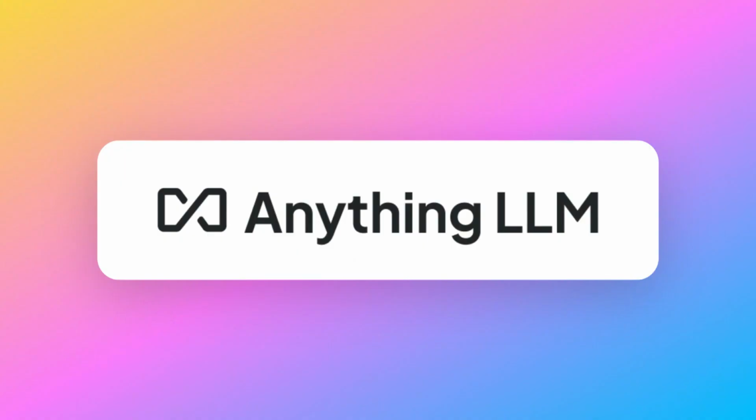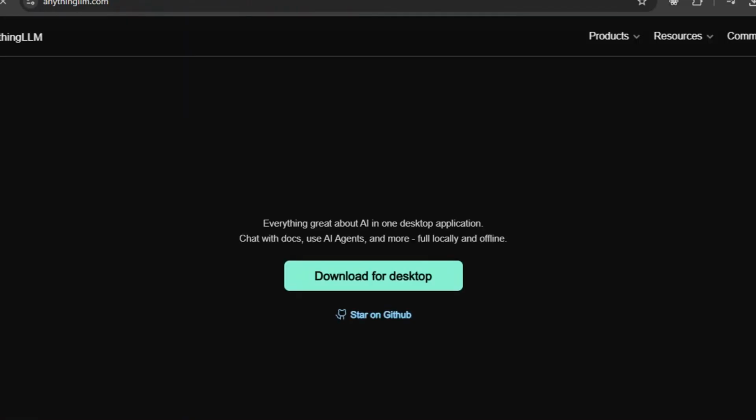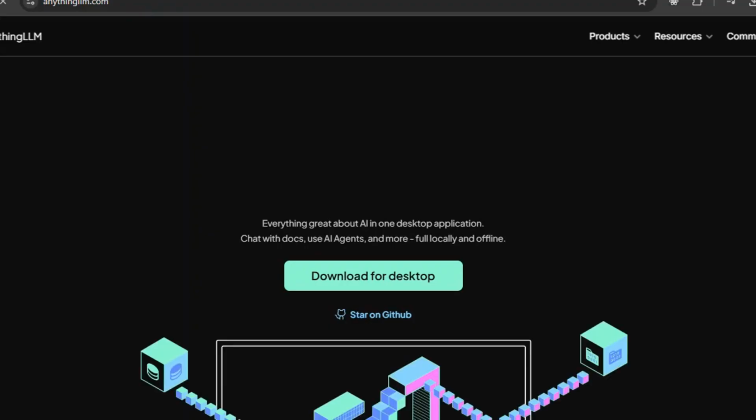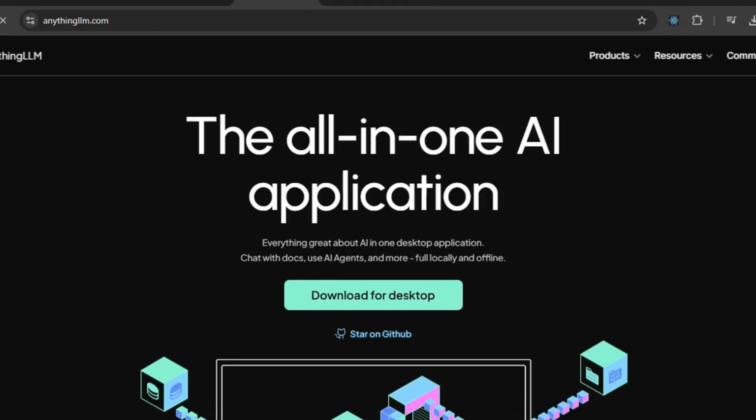Step 4. Installing AnythingLLM for a better user interface. Why use AnythingLLM? Running DeepSeek R1 in a command line interface is not user-friendly. AnythingLLM provides a graphical interface to enhance your experience. Steps to install AnythingLLM.